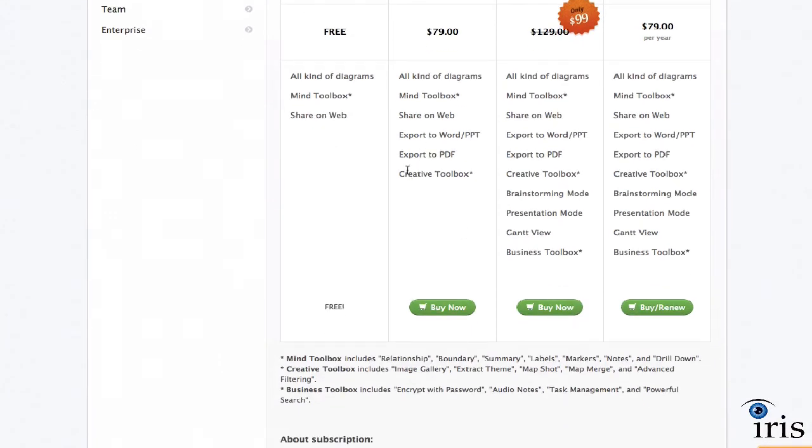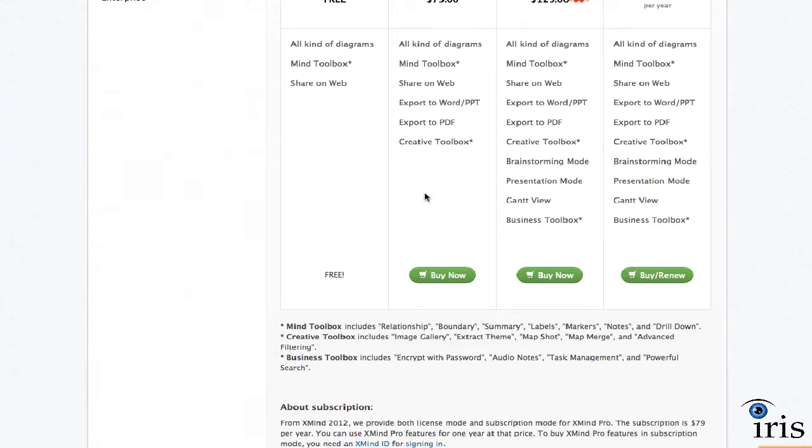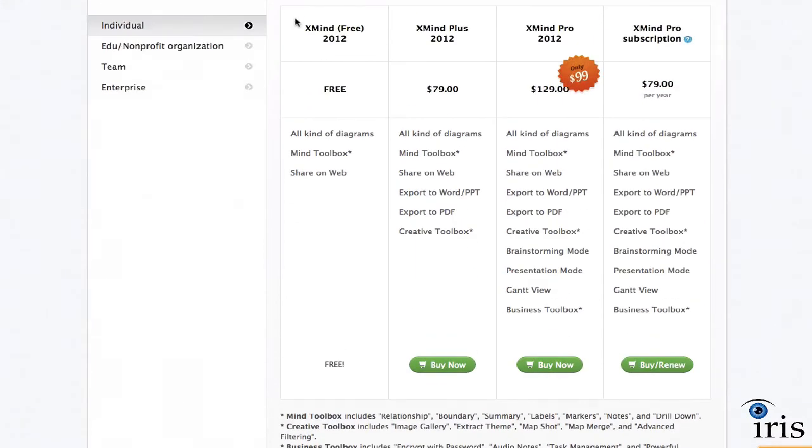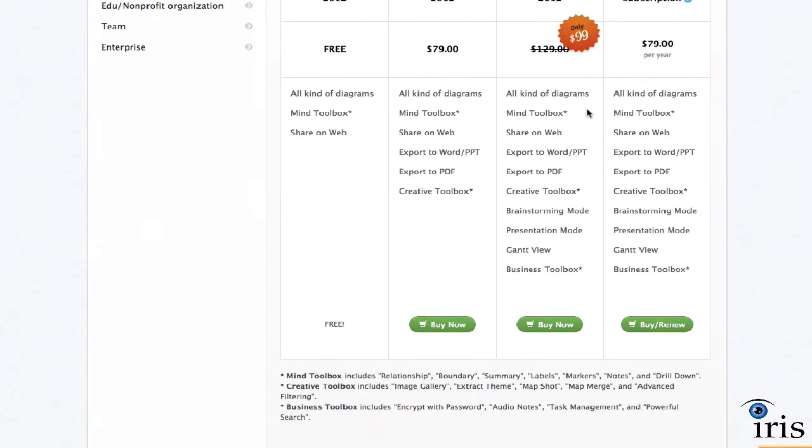Now, there's a thing they call the Creative Toolbox, which includes things like image gallery, map shot, extract theme, map merge. Map merge is something that you use for collaborating with mind maps, and advanced filtering. I would say to just get started and acclimated with the software, start using this, then you'll automatically start gravitating towards some of the more advanced features. And then, they have the Pro version, which has brainstorming mode, which is interesting because it just gets rid of everything around, like all the toolbars. So you could use it for brainstorming if you're kicking off a project and things like that.